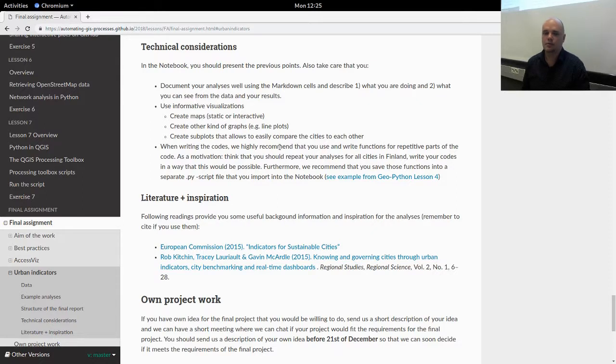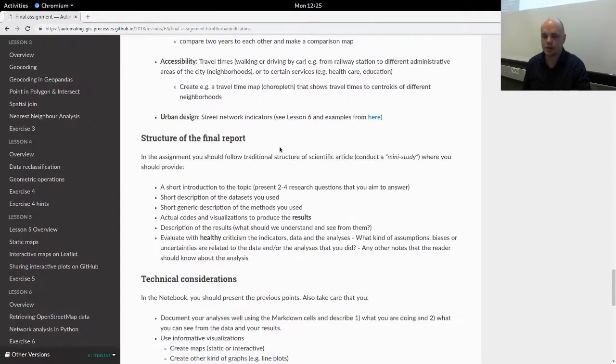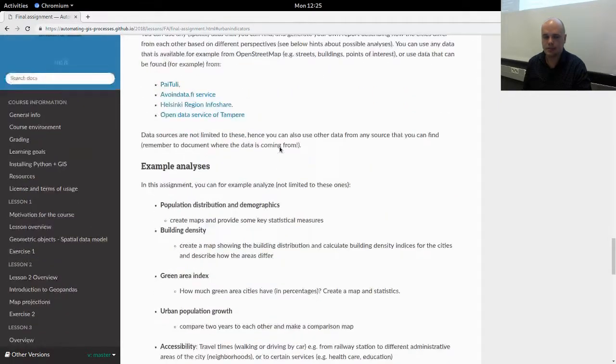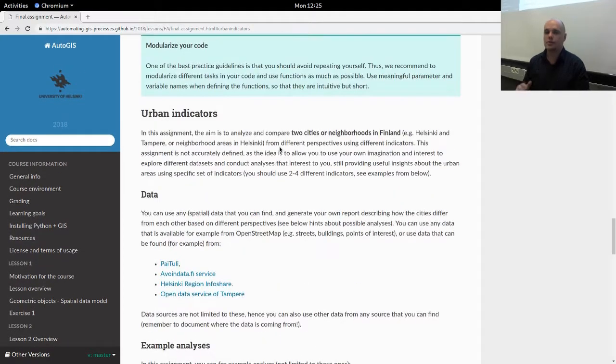Then maybe something considering the idea of this one. In this assignment, the idea is to compare two different areas to each other. It can be Helsinki and Tampere, or Helsinki and some other city, but it can also be neighborhoods in the Helsinki region, for example, that you compare to each other. But have the idea in your mind that you should write the code in a way that makes it easy to take basically any city in Finland and repeat the work.